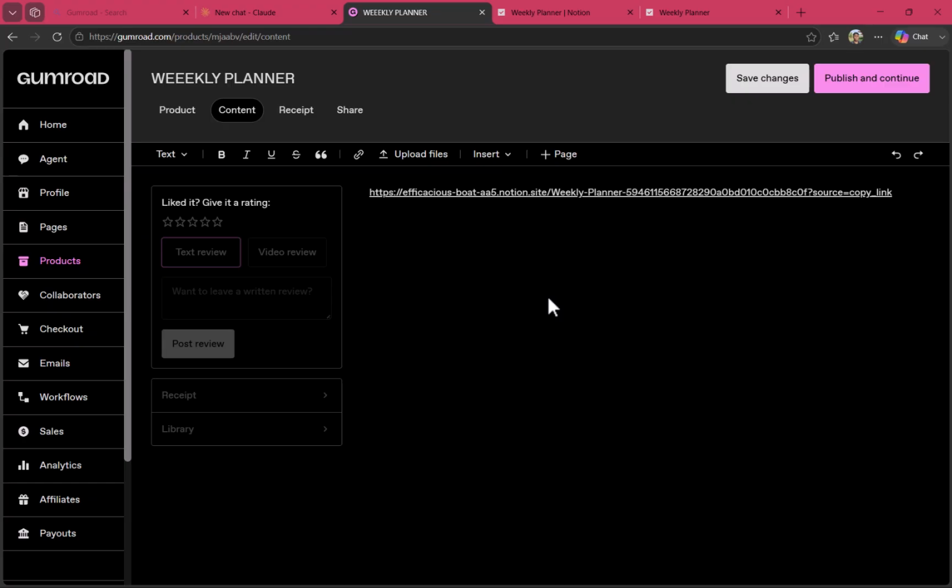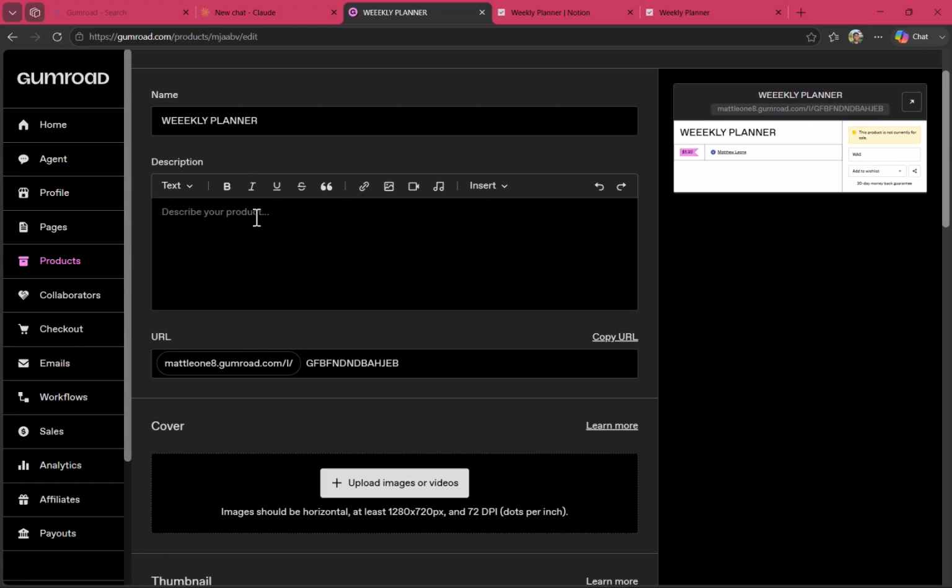A well designed product page can help you increase your conversions. So, explain exactly what your buyers will receive and who your template is designed for. And then clearly explain how customers can duplicate the template into their own Notion workspace. You can have that in the product page here in the description.